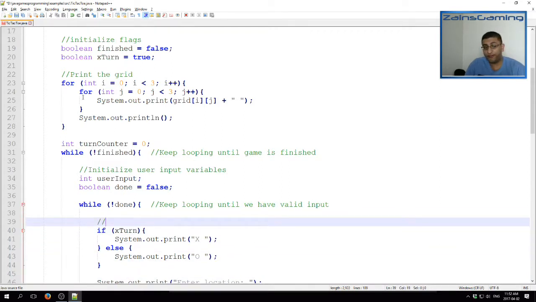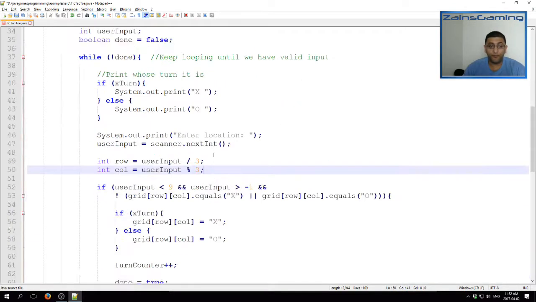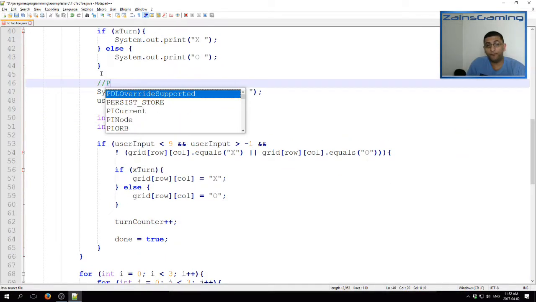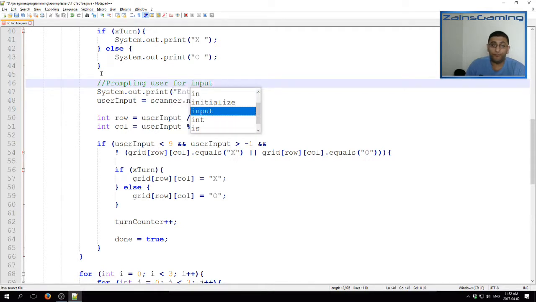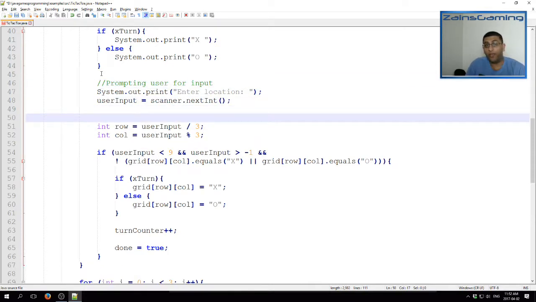And now we want to say whose turn it is. And we are prompting the user for input. Now when we have the input, we translate the input into our row and column grid equivalents. Meaning if the user puts in, let's say, 4, we know it's the first column, second row. Or 3 is the third column, first row. 9 is third column, third row, etc.